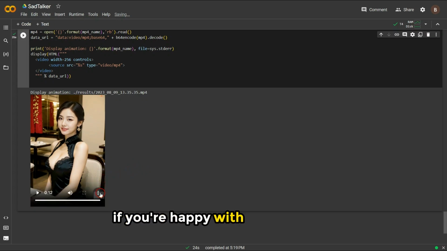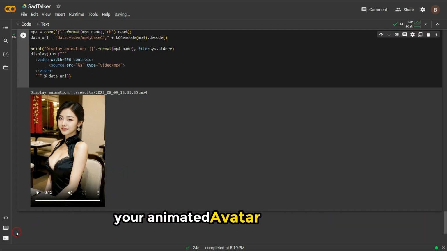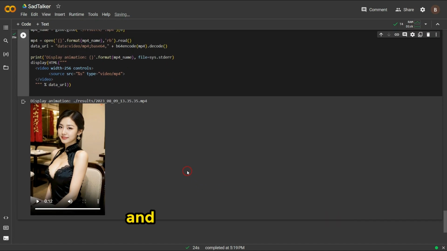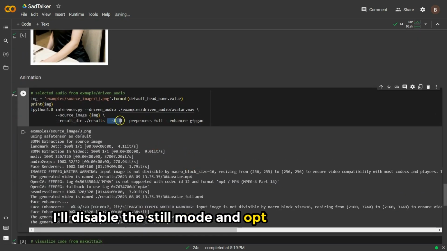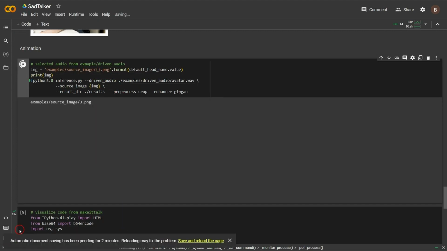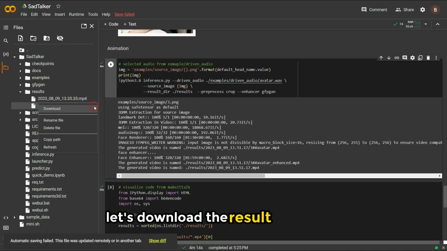If you're happy with what you see, hit that download button and save your animated avatar. Looks good, but I want to focus more on the face and have more movement, so I'll disable the still mode and opt for the crop option. Let's run it and see the result. Let's download the result and play it.